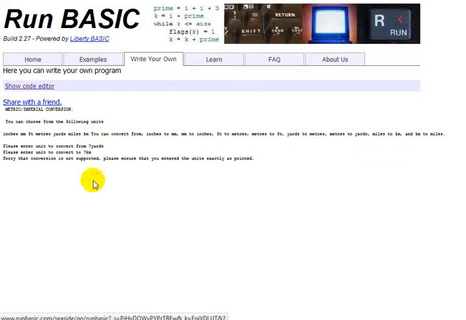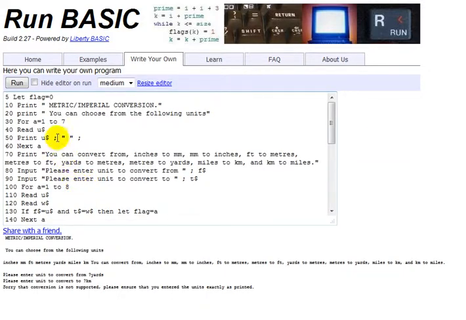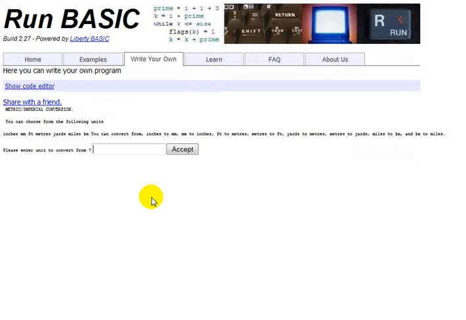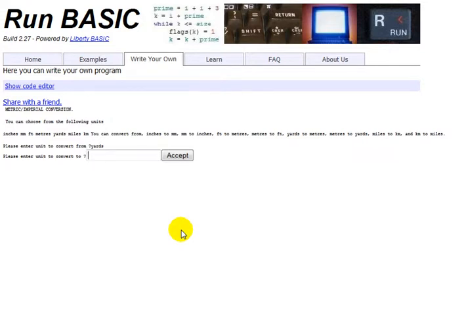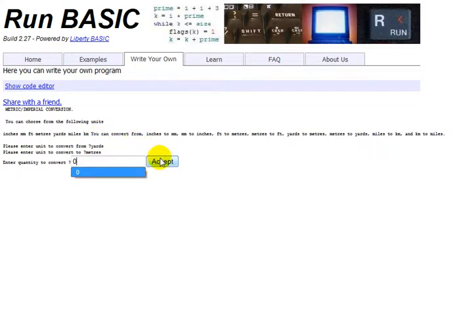Okay, we'll run it one more time, and this time what we'll try and do is put a negative quantity in. I'm sure you're all aware by now that it will work, but we'll give it a bash just to show you that it does actually work. Okay, so this time we'll go yards, and we'll go meters. So we'll want yards to meters, and then it will ask us how many to convert, so we'll put 0 in. Okay, and see what it comes up with.